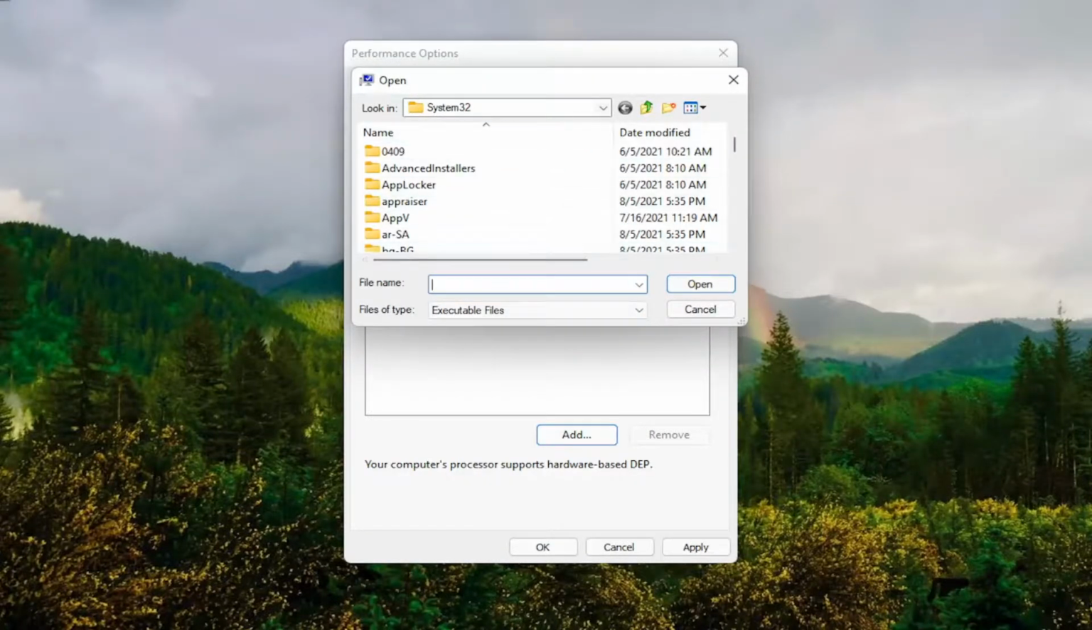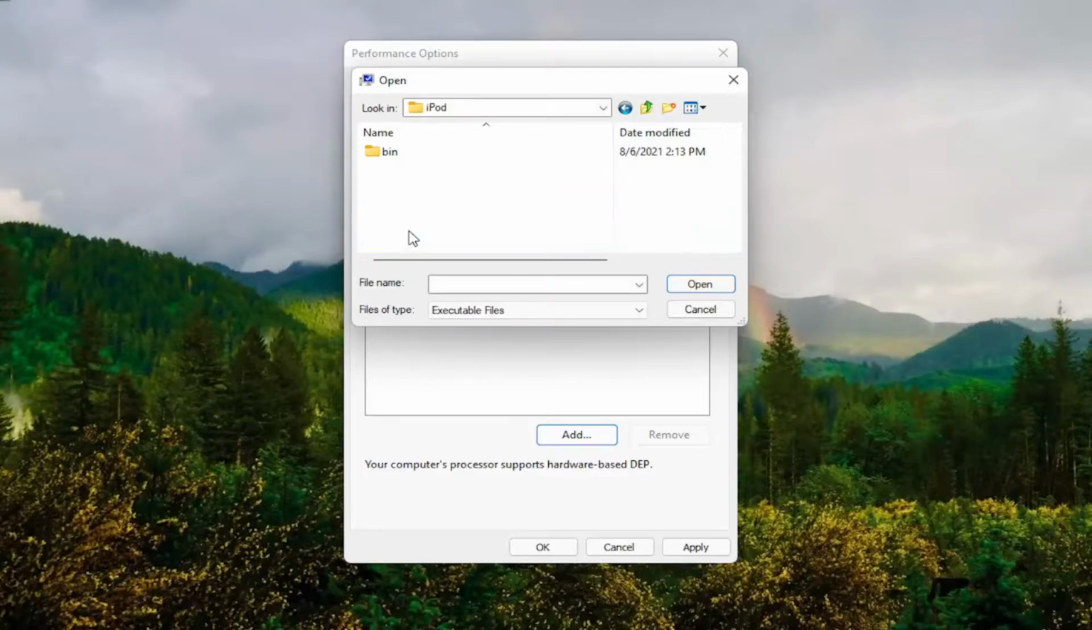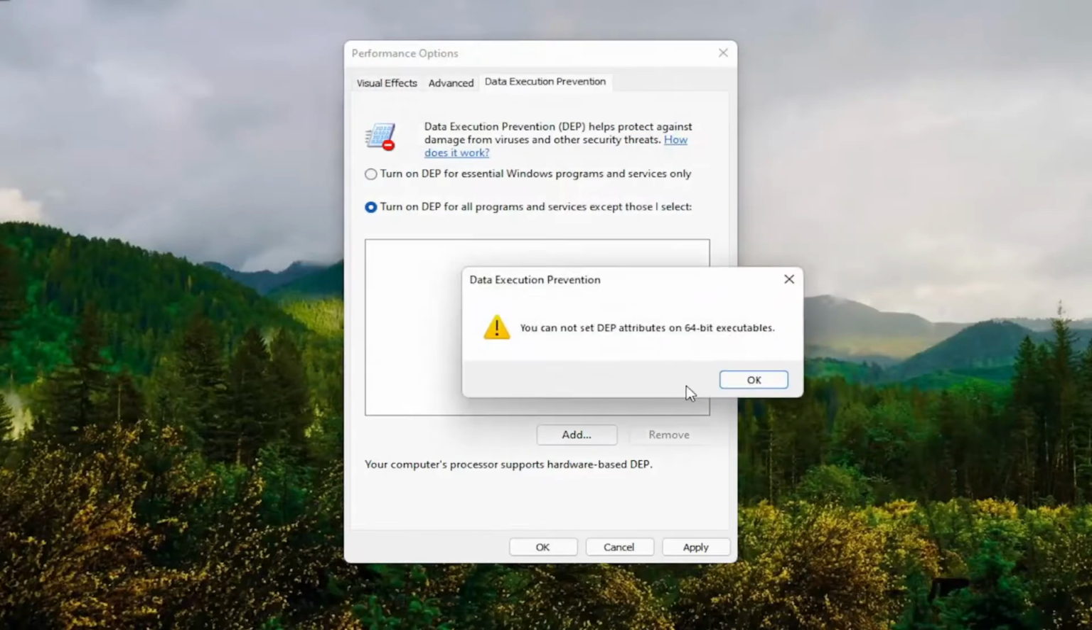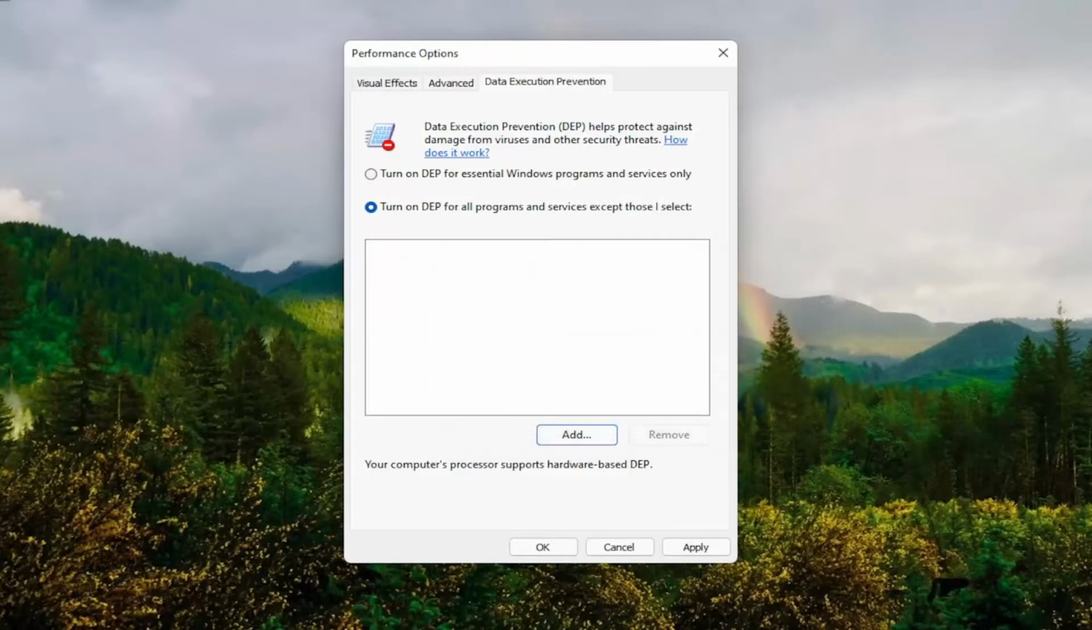So you might have to go onto your local disk and then Program Files, and then locate the program that you're having the problem with here, and select it, and then actually select the executable file, and then select Open. So it'll only work on 32-bit files here, but you guys get the point. So that gives you guys an alternative option there as well.